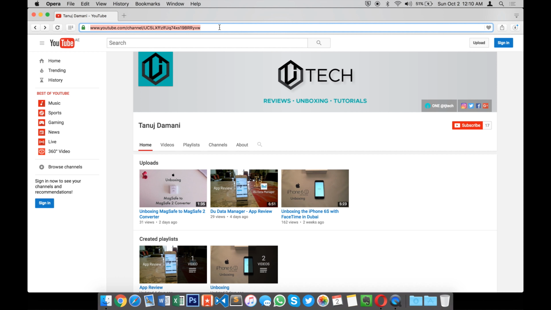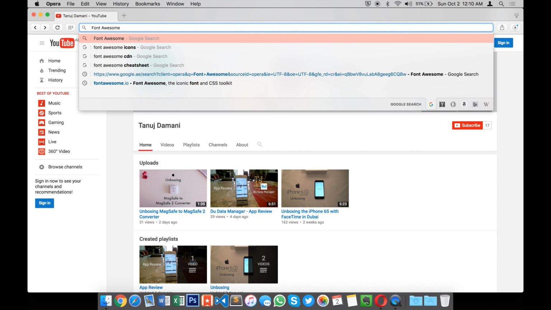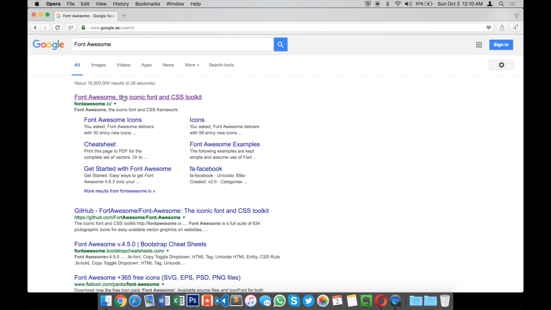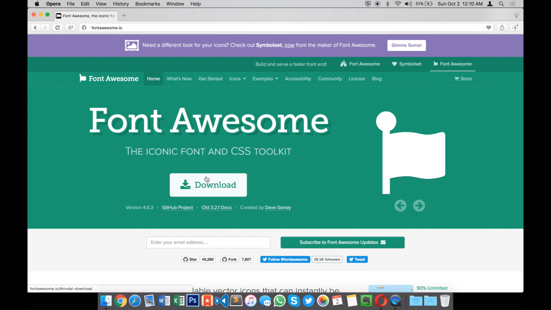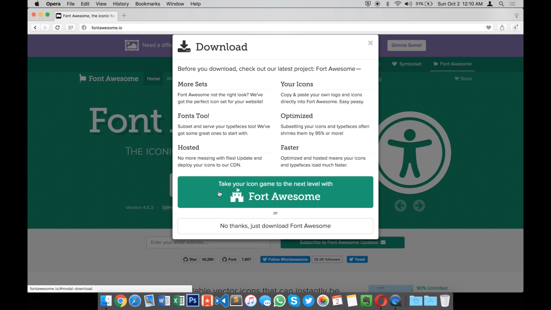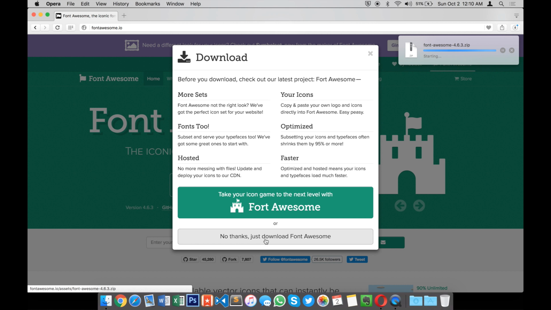What you want to do is go into Google and search for Font Awesome. Usually the first result shows up as fontawesome.io. So you simply click that. You'll get the page which shows the download button right over here. So you click the download button, this window pops up, ignore everything. At the bottom it says no thanks, just download Font Awesome. You click on that. It'll download the zip file.